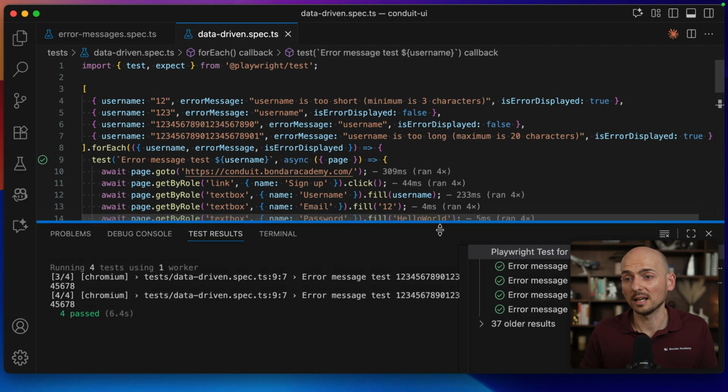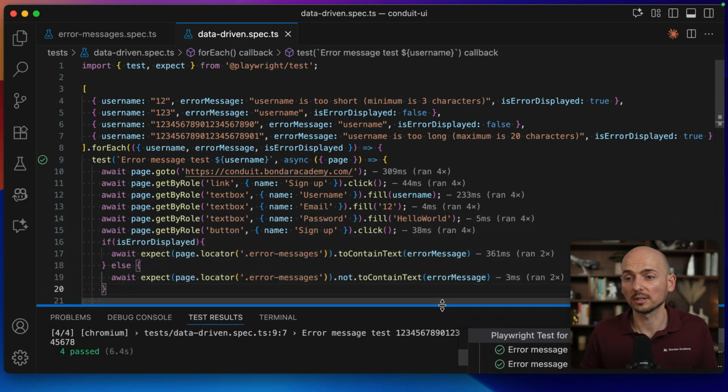So that's it, guys. That's how easy it is to use data-driven testing. If you feel like you have test scenarios that are similar in flow but have different test data, convert them to data-driven tests. It makes so much sense to use it, and it's actually very easy to use.